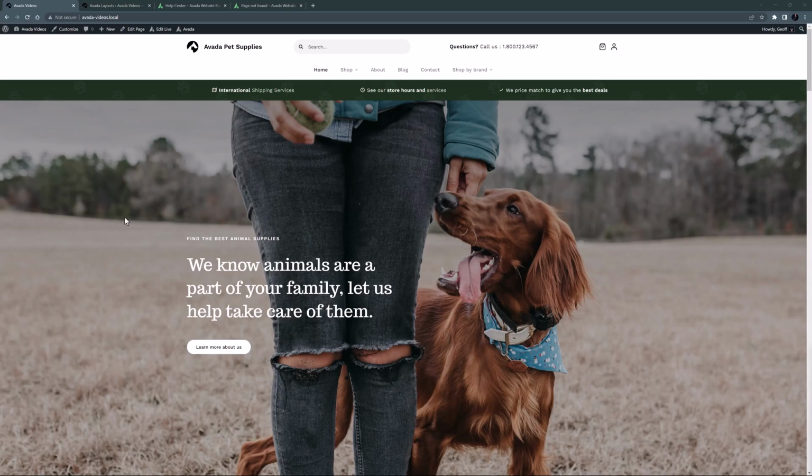I've imported the pet supplies prebuilt site here, and I've updated the site with postcards and layouts to help illustrate my example. So what we want to look at in this video is how the search element works and how we can use conditional rendering with it. So let's start by looking at how a basic search works.